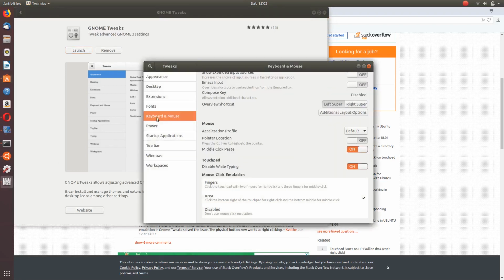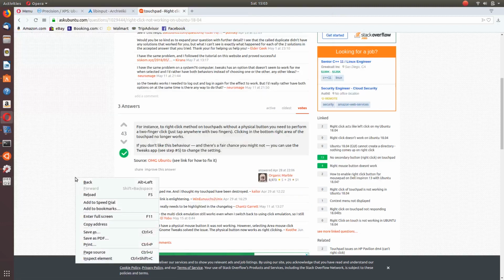Open it up, go to keyboard and mouse, and scroll all the way to the bottom. And under the menu, mouse click emulation. It'll be defaulted to fingers. Go to area, and now you'll notice that you can right click the bottom right corner of your touchpad, and you'll get your right click menu.